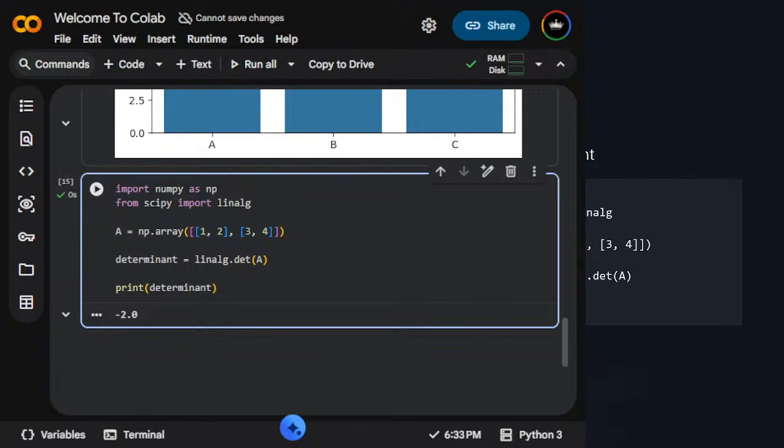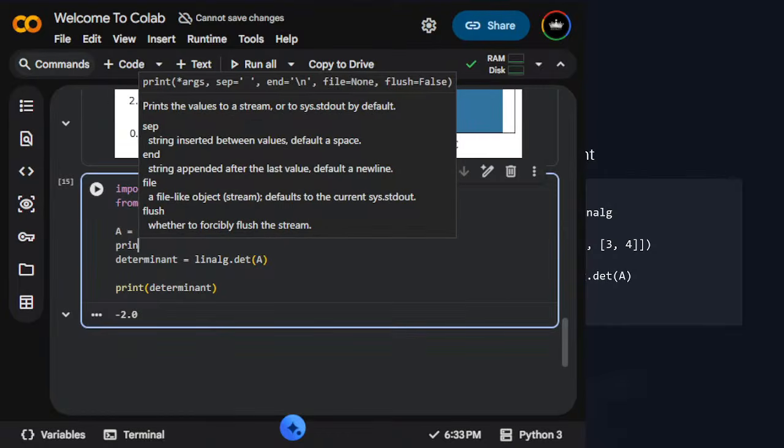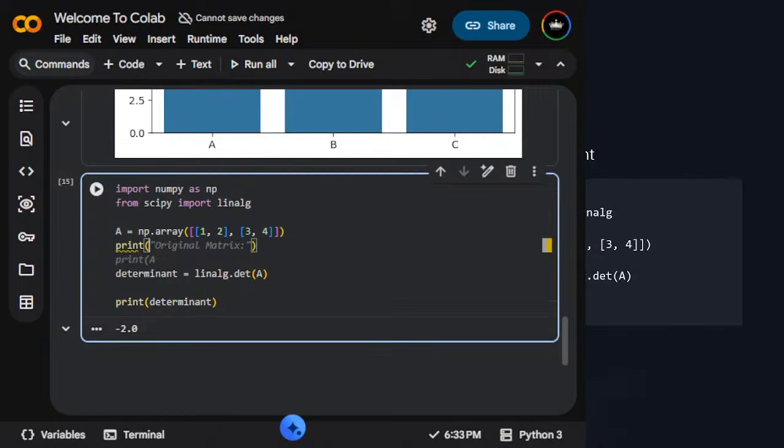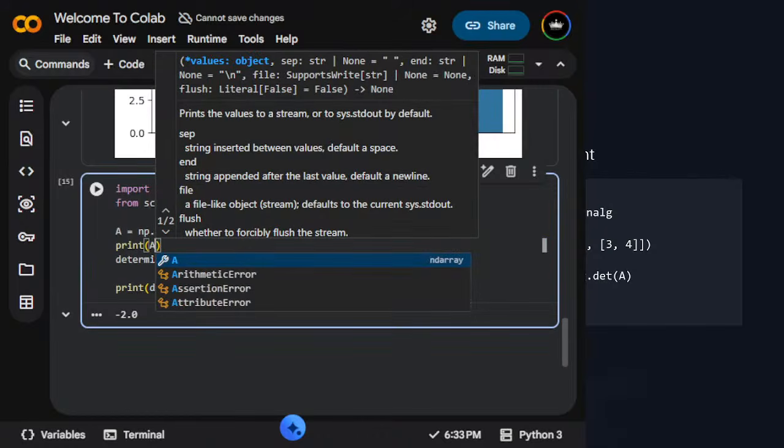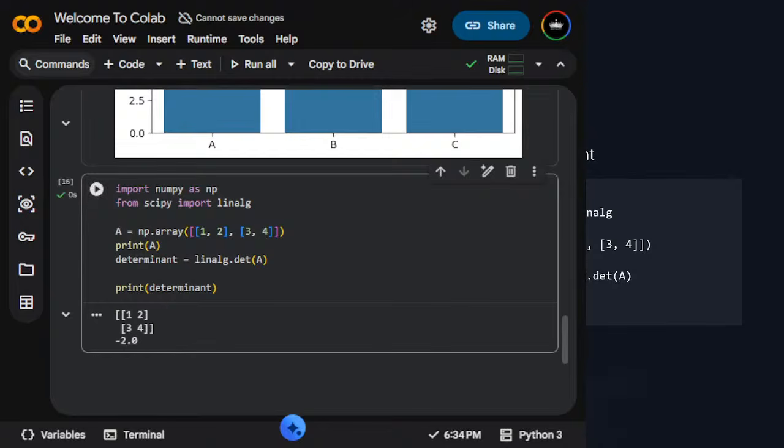So now we are taking a variable a, and in that variable we are making an array using the NumPy library. This is a 2D array. 2D array means when we have rows and columns. Okay, first let's print this one. Okay, so this is the array. This has rows and columns. So 1, 2, and 3 and 4.